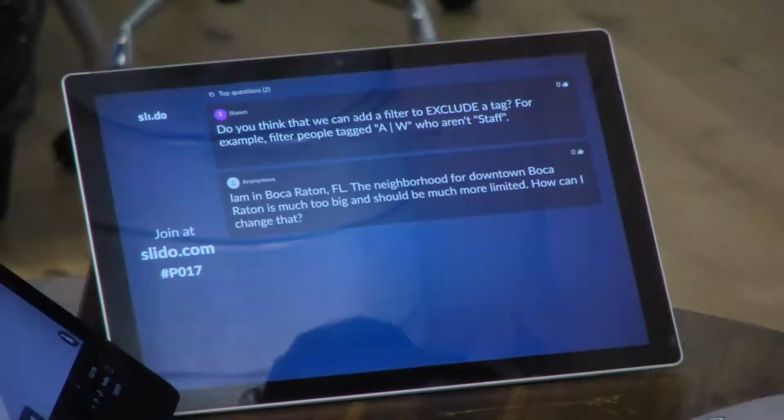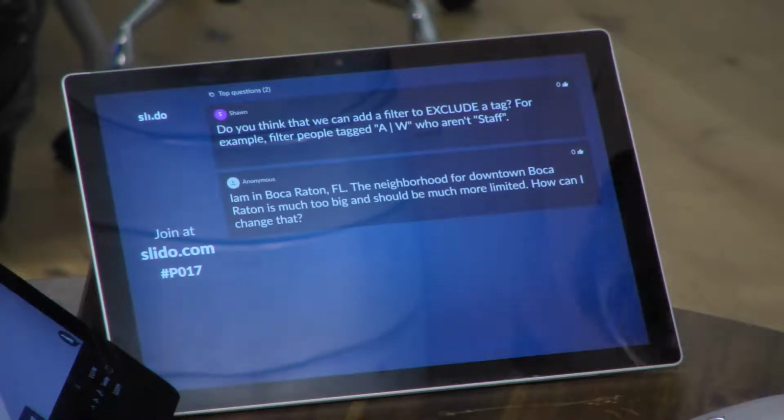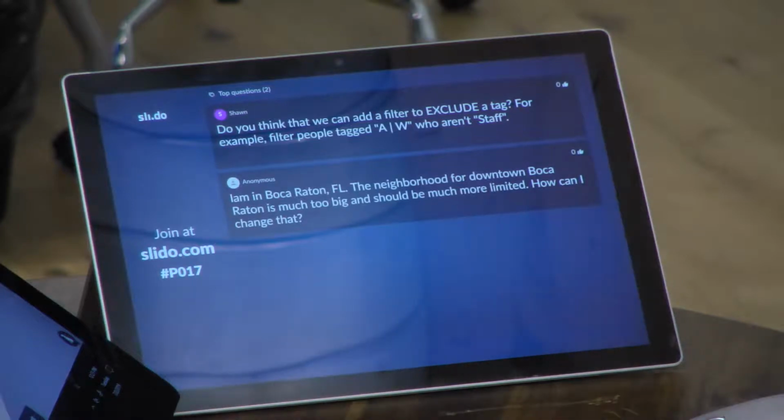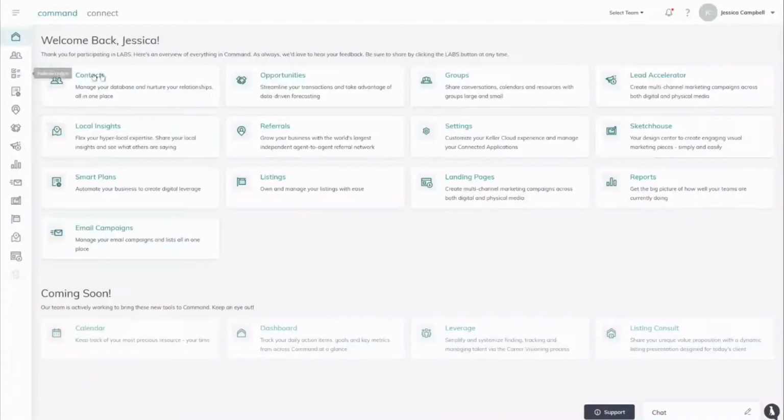I see some questions coming in, so I'm going to see if I can answer any. Sean asked, do you think that we can add a filter to exclude a tag? For example, filter people tagged A/W who aren't staff. That's really good feedback. I love that you're turning this into a lab, and hopefully you've been on these before to know that we can actually make that actionable. You cannot do that today, to my knowledge.